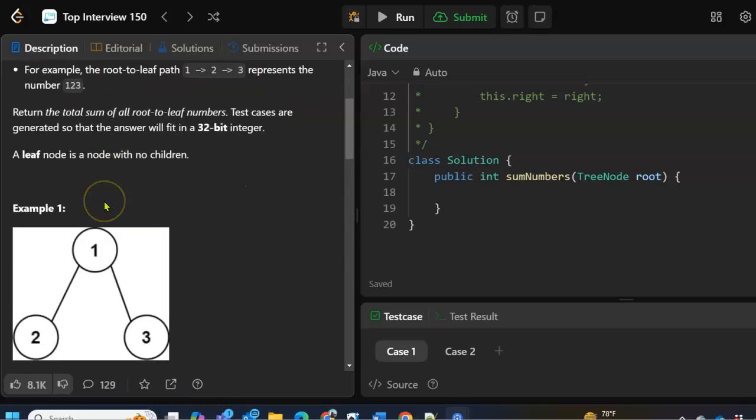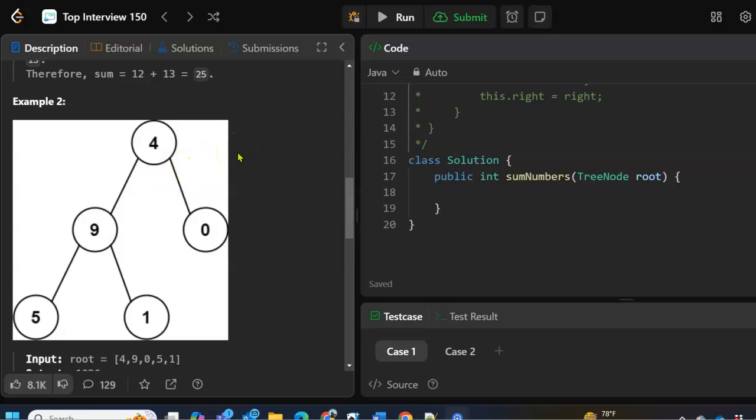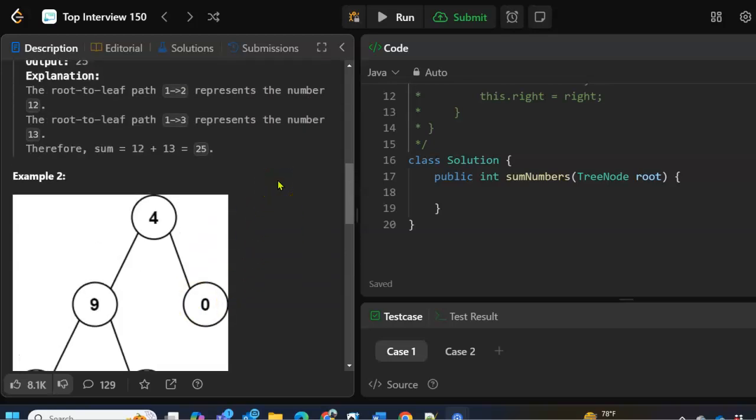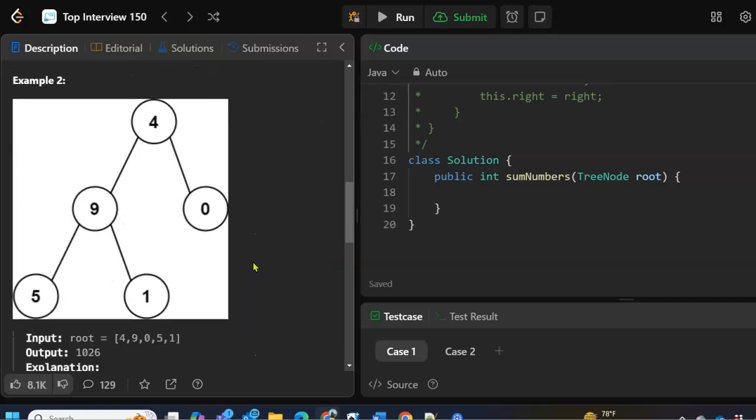Maybe we should look at that. What that means is if you had a tree like example 2, look at the root to leaf paths. You've got 4, 9, 5, you've got 4, 9, 1, and you've got 40. Right, so those are the 3 root to leaf numbers in that tree. Okay, return the total sum of all root to leaf numbers. Test cases are generated so that the answer will fit in a 32-bit integer. A leaf node is a node with no children.